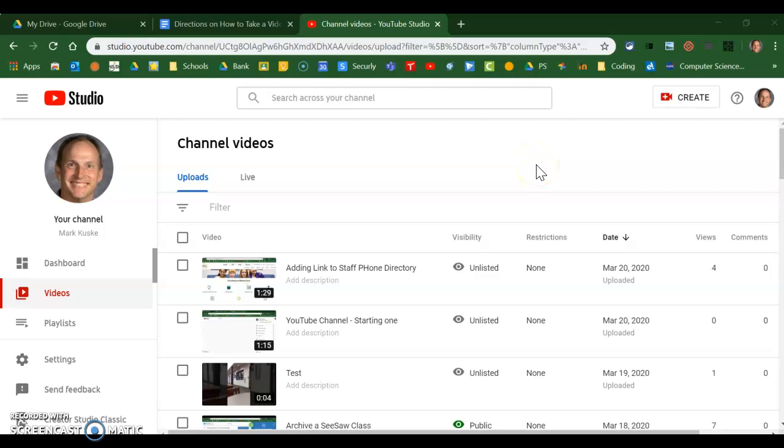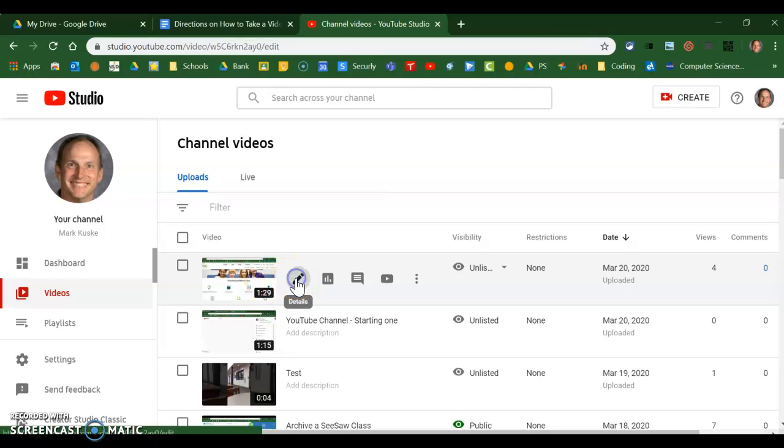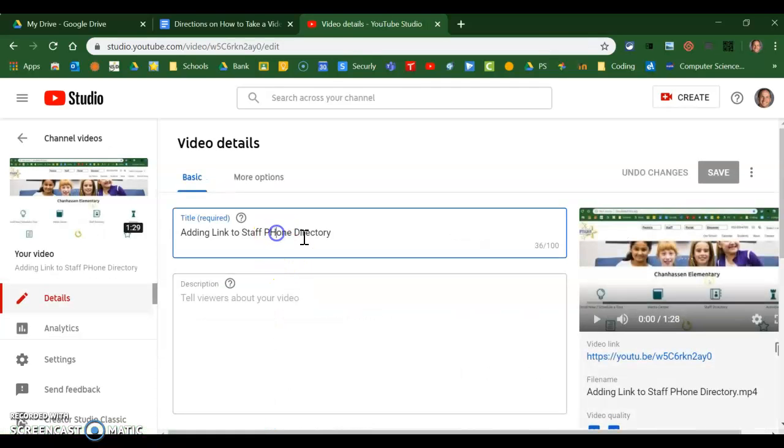I'll just show you a few management things once you're in your video area and you've uploaded some videos. Right in this videos area, what you can do is you can fix the details on your video. So like on this one, if I click on it, you can see that I capitalize the H.